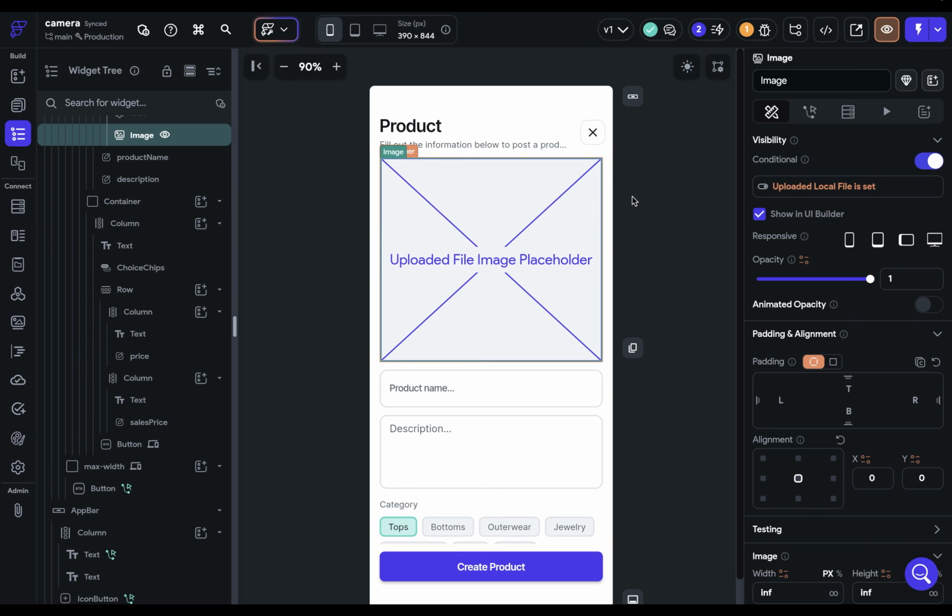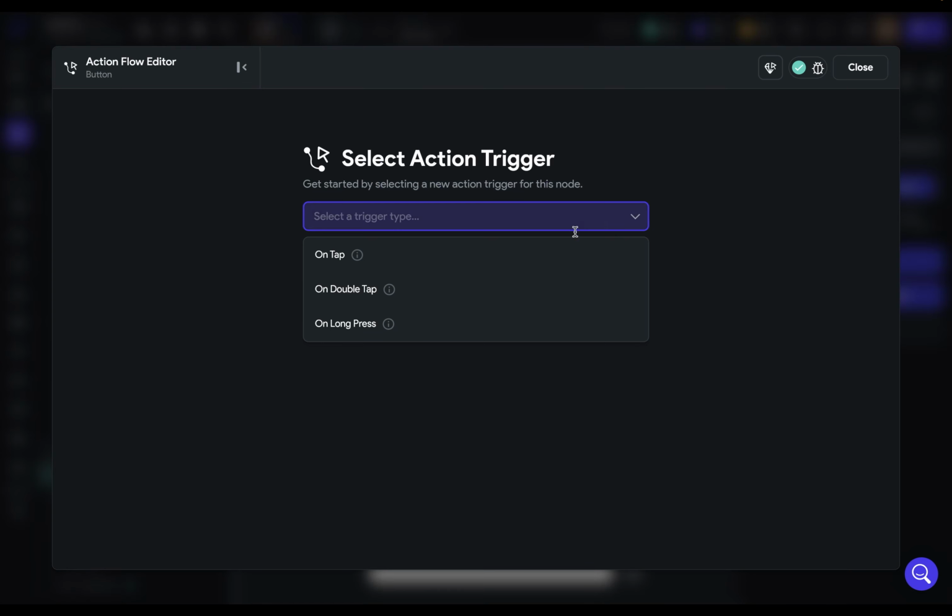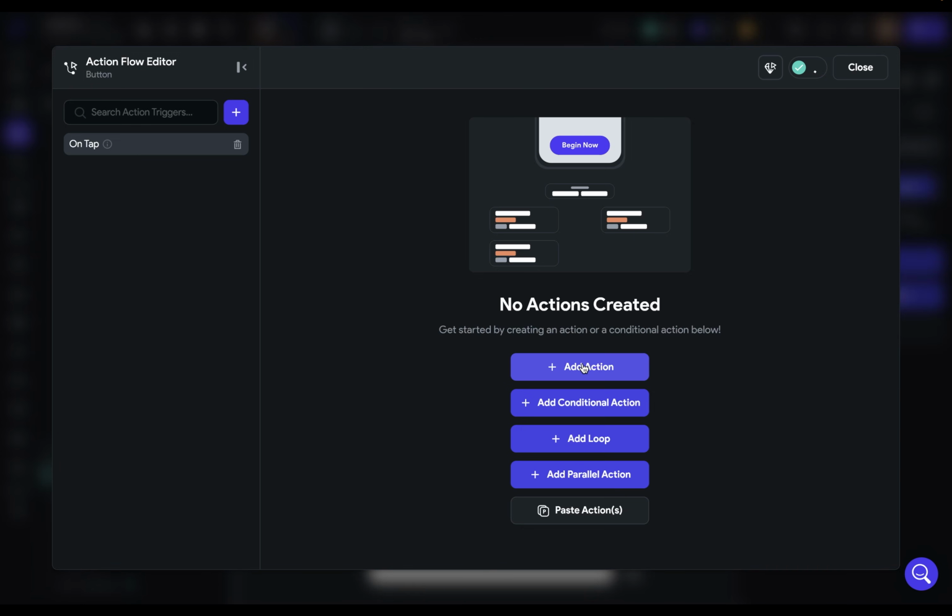Okay, now this will work as expected, but most of the time, you're not just going to upload an image into your application's memory, you're going to send it off to your backend or another service. So let's finish out this flow right here. So presumably, the user uploads an image right here, and then when they click on create product, we send it over to our backend. So let's do that. So let's go to our button right here and open up our action flow editor and add some logic.